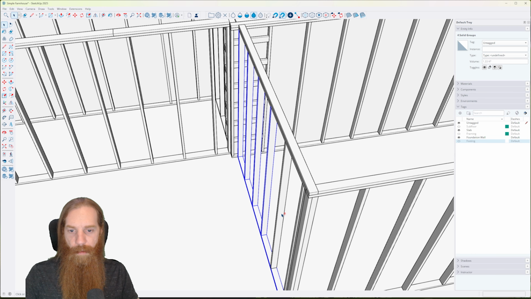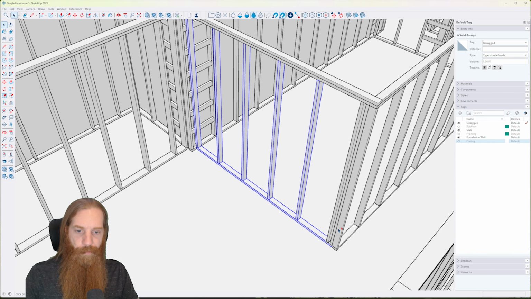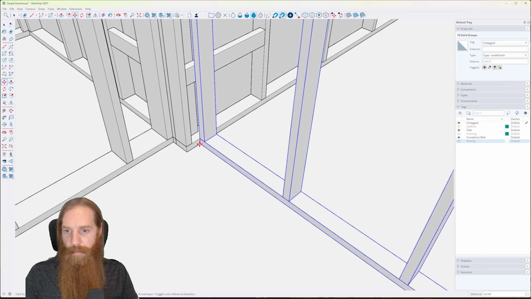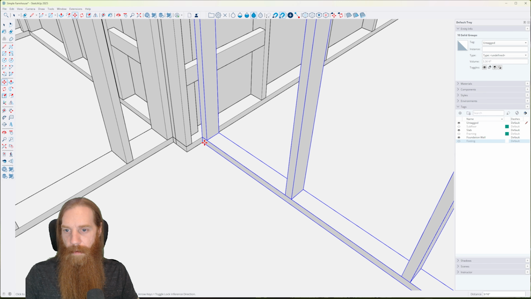So let's go ahead and pull all of these over. So we'll select the whole wall. I'm going to move it right out to the corner there.